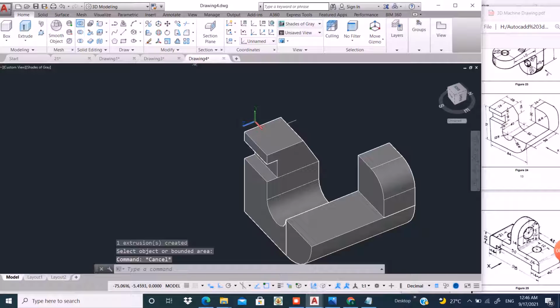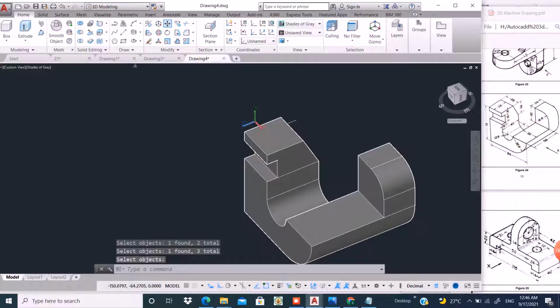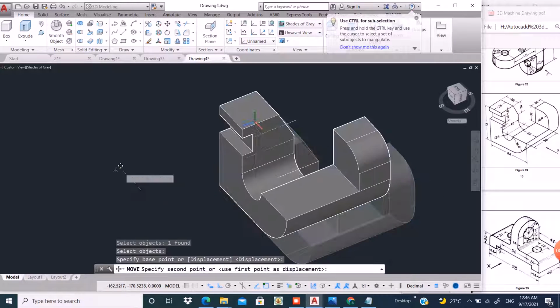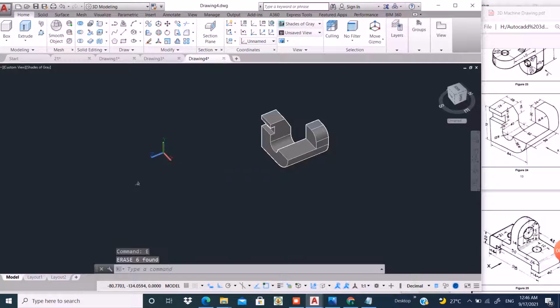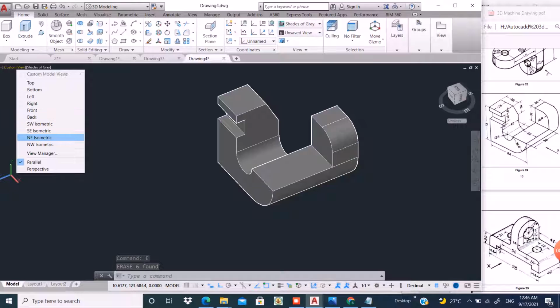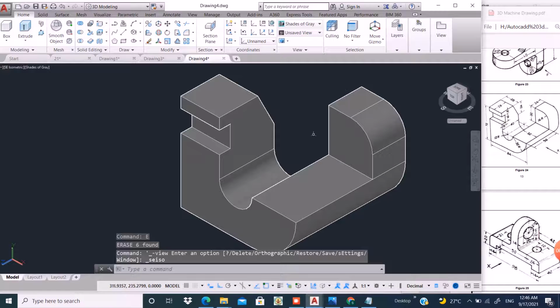Now take the union command. Select all the objects. Enter and take the move command. Select the object. Enter and move it. Select this line. Erase it. Now go to Southeast Isometric view. Here the drawing is ready.